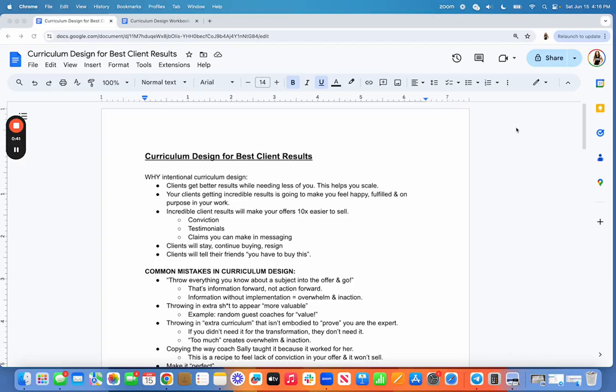So in this training, what we're diving deep into is actually how you're going to set up and structure each individual training that makes up your curriculum, that makes up your framework. So let's dive into how to do that.